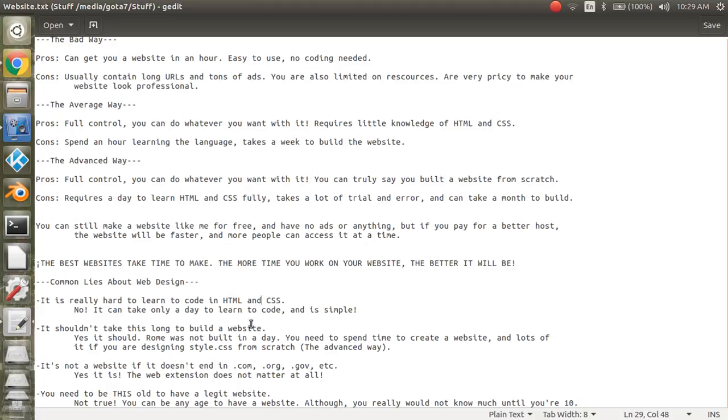It shouldn't take long to build a website. Yes, it should. If you think you could just spend one day and have your website all done, I mean, it's possible if you're doing the average way, although hard to do. But if you're doing the advanced way, there is just no way. Unless you're coding straight for 24 hours, which I doubt you will do, it's not going to happen.